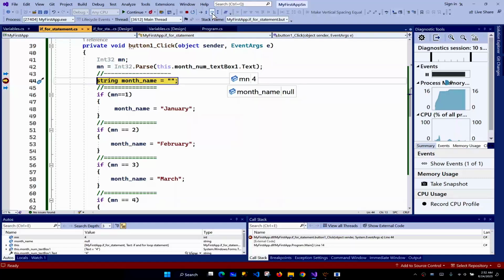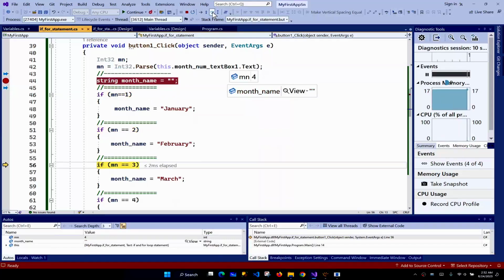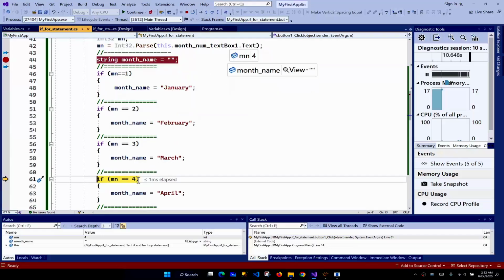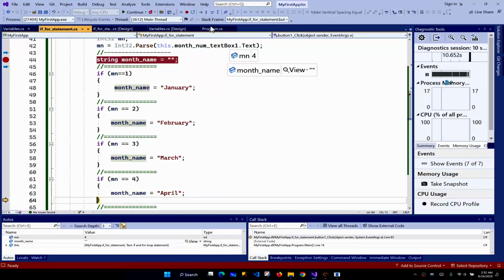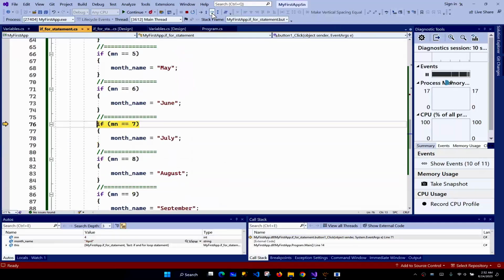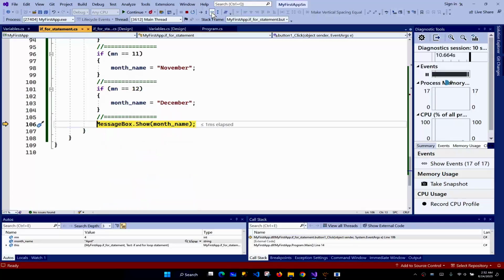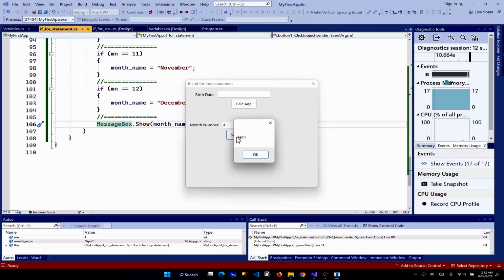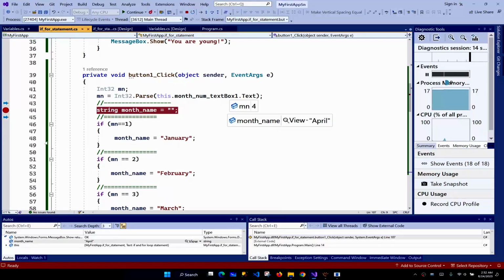Come over here and go to the next line using Step Over or F10. Then mn is 1, no, is 2, no, 3, no, but over here it is correct. So go to the next line and assign the month name April. So the month name is April. Now go to the next, up to the end. So show the month name, and the result is this, April. So this is the power of the breakpoint. And after that, let's uncheck the breakpoint and continue.